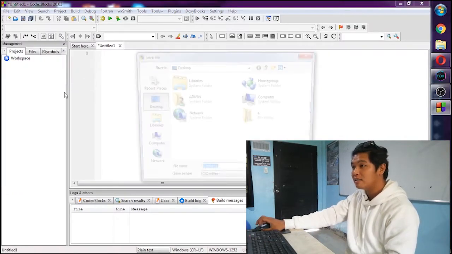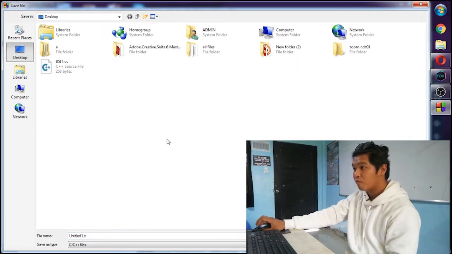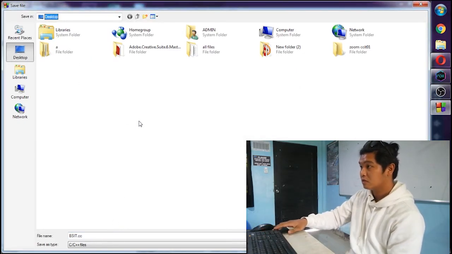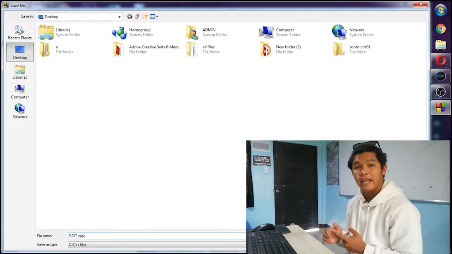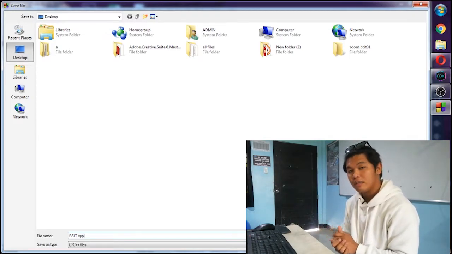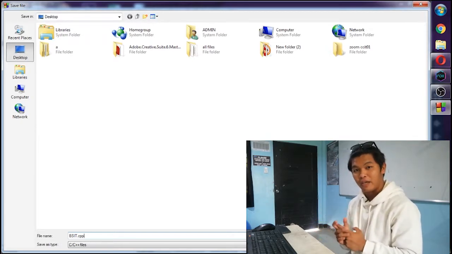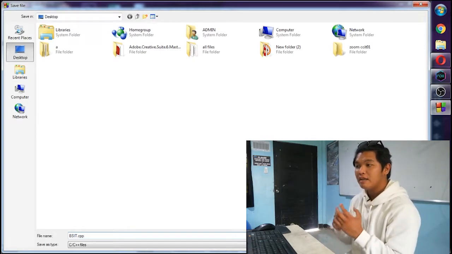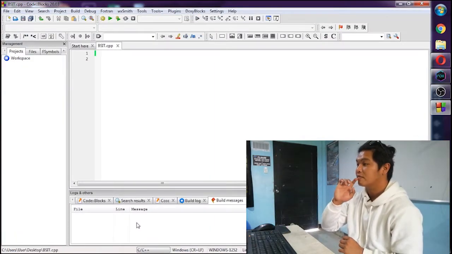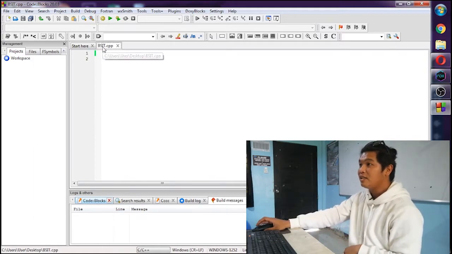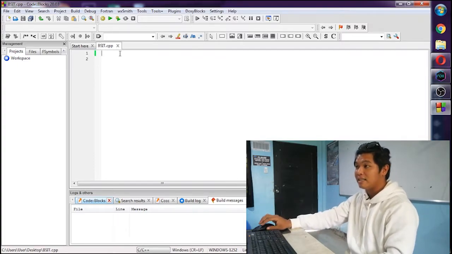So File, Save As, we go to the desktop. Okay, our file name is bsit.cpp. Take note: once you create a program intended for the C++ programming language, our file extension is .cpp. So our file name is bsit.cpp. Follow along, for those desktop users. So save. Now you can see the file name is different, it is no longer untitled. It is bsit.cpp.